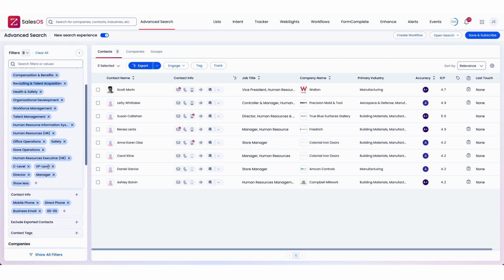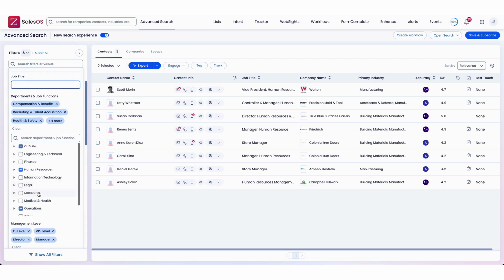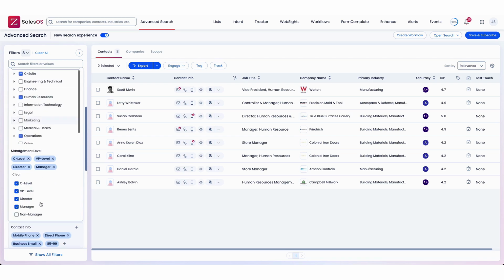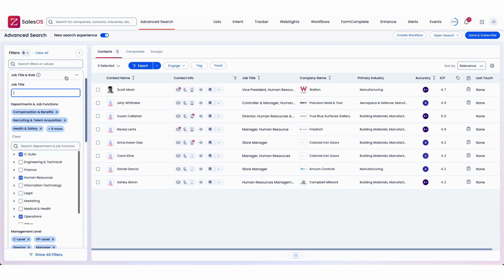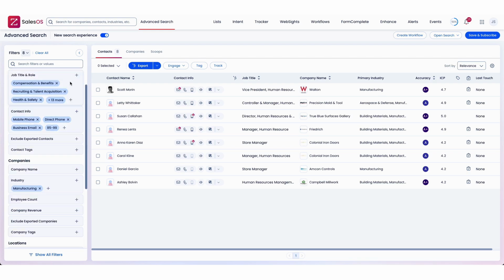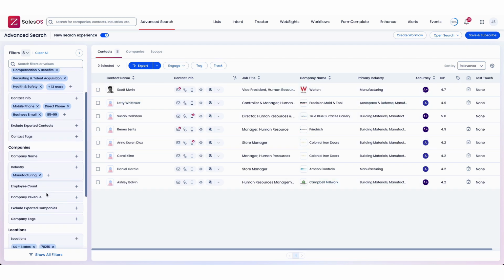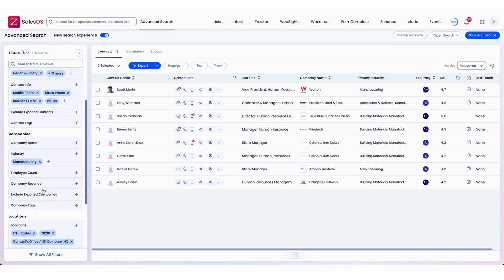Further, we've got manager and above. So manager, director, VP level, and C-level decision makers. We don't have any non-managers selected. And you can edit any of this by clicking that plus sign and edit anything you want, and it'll alter the context that you see. And of course, you can save and subscribe or just save that link as well.